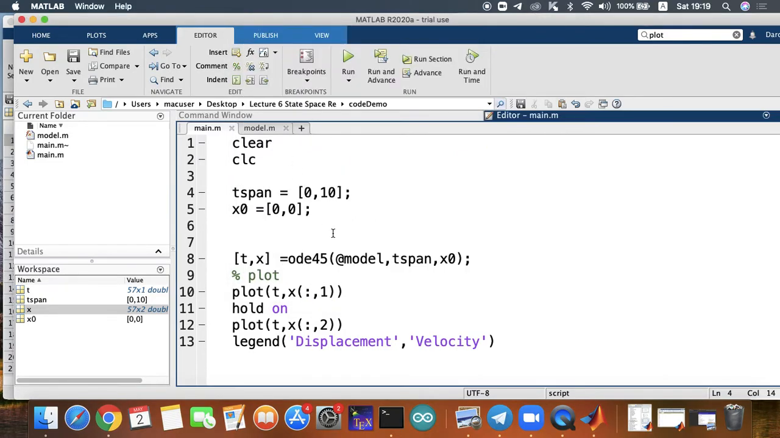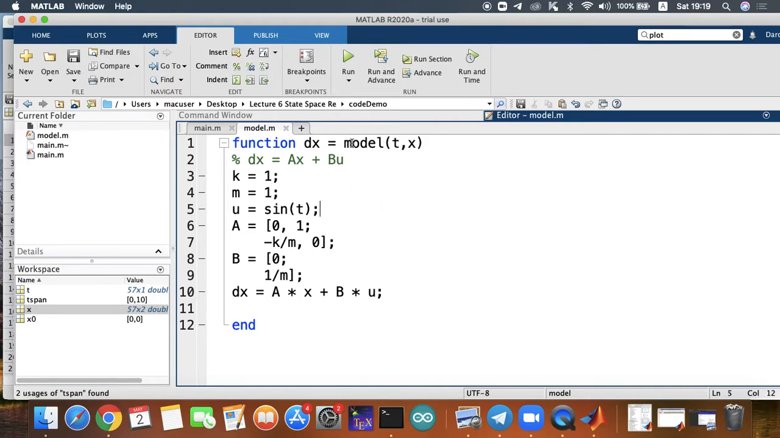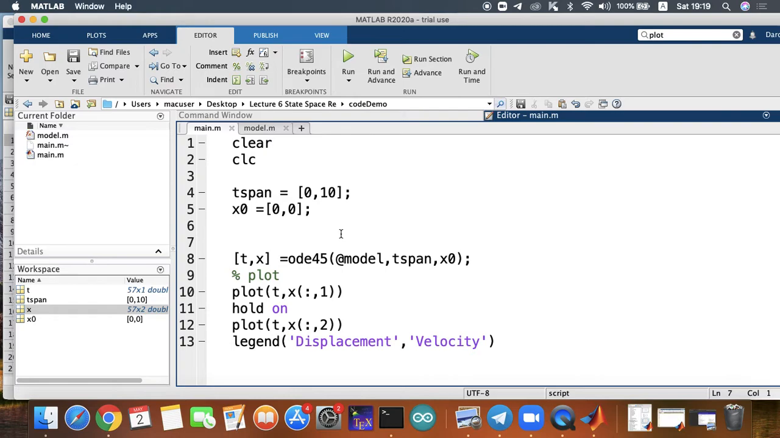This is how you do numerical integration in MATLAB. So you use ODE45, the solver, you specify the model, you specify the t-span, the time interval, and the initial condition. For the model, you have to write another function in the same folder, okay, like this. dx, the model. This is the name of the function that you call. It has the function of time and x, and you need to specify the parameters: k, damping coefficient, the mass, the input u, and matrix A, matrix B. The output is dx, and then you can plot.